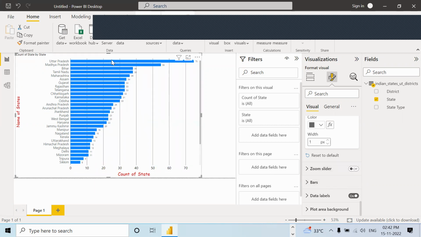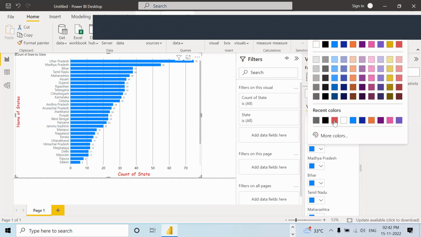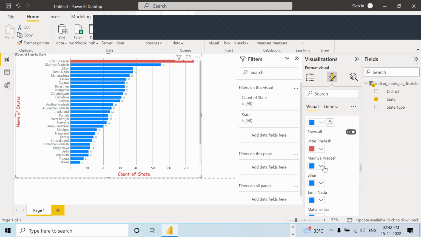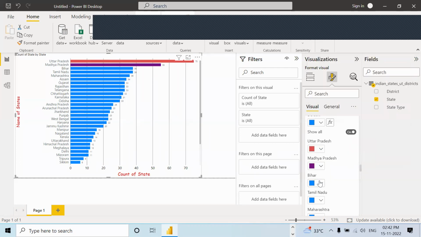Now, how to change the color of bars? That also can be done. Go to bars. Their default color is blue. You have to turn on show all, then only it will show you all the bars. So if I want Uttar Pradesh red in color, I can do that. If I want Madhya Pradesh violet in color, that also can be done.